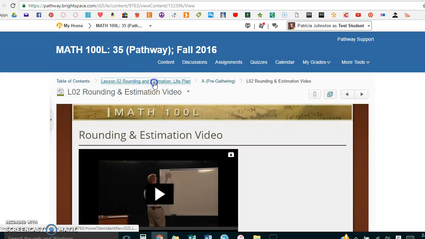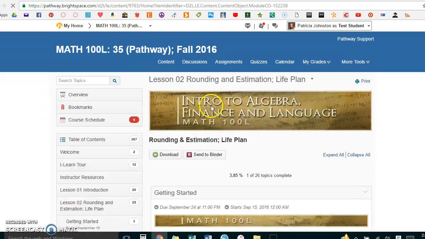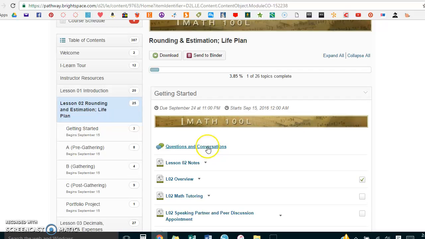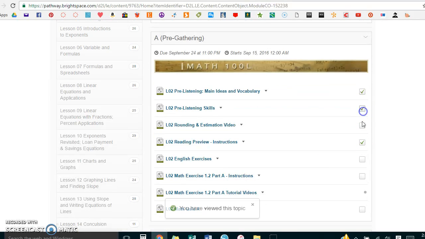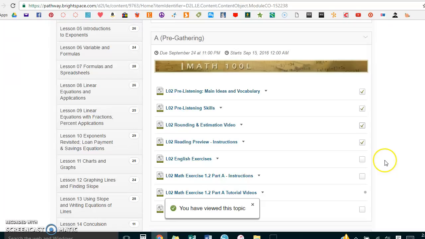I'm going to go back to our original folder. So pre-gathering, and then you prepare for your gathering, and then you have post-gathering, which is going to be Thursday on. And once you complete all of these, you can track your progress for the week.